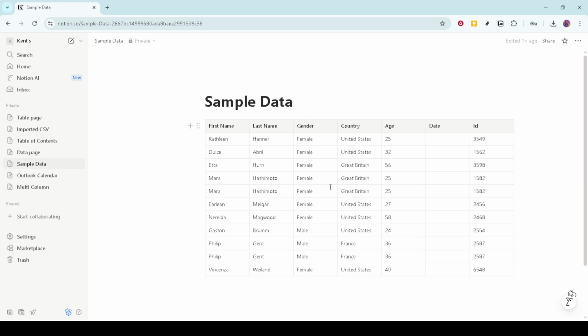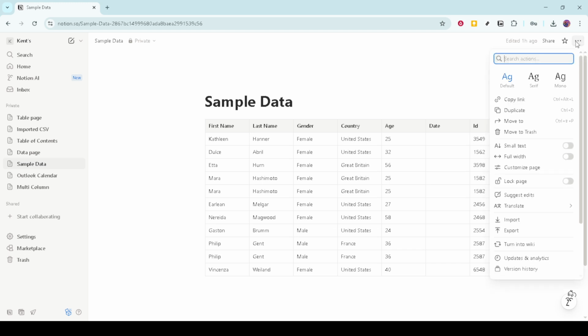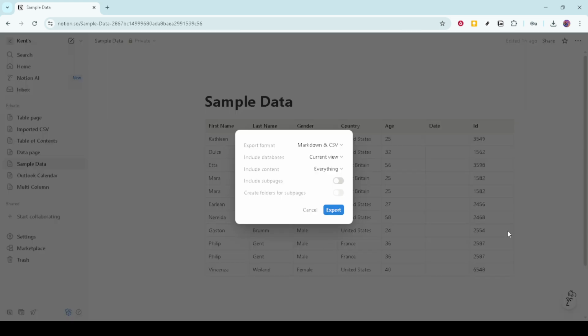Now, in the upper right corner of the page, you will notice a 3 dots icon. This is commonly known as the Options menu. Click on this icon to reveal a drop-down menu with several actions you can perform within Notion. From this drop-down menu, you need to choose the Export option. Selecting this will bring up a new window that provides different settings for your export.